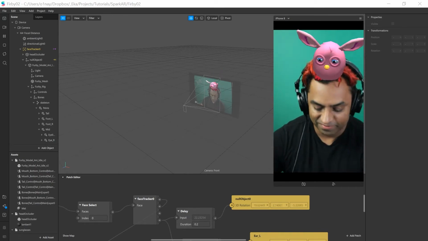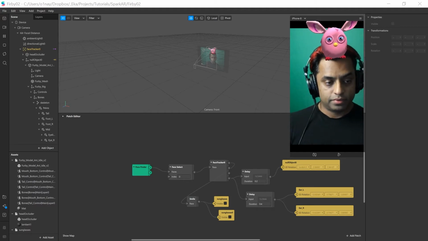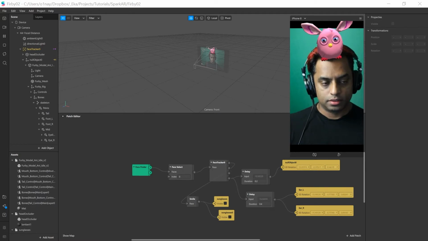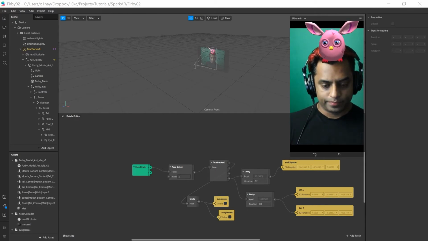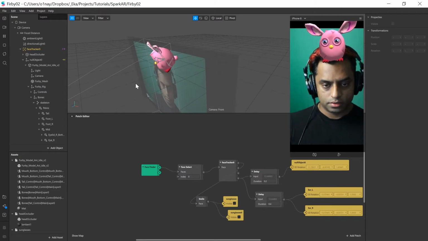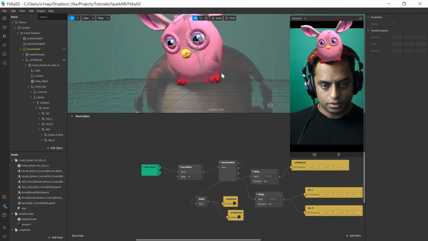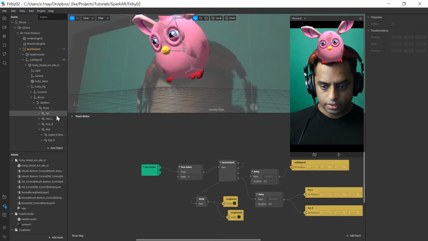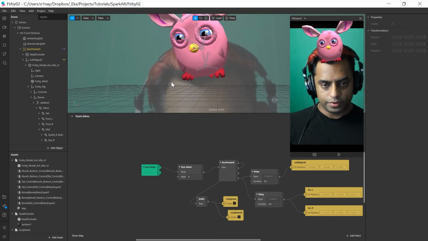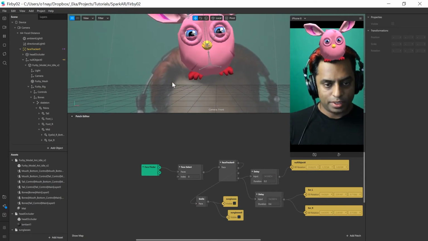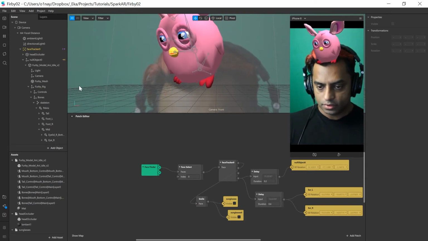Okay, here we go. Now we're gonna finish off this tutorial with animating some reactions on the Furby model based on our smile or mouth open. So first thing we want to do is look at the bones in Furby. We want to do rotation on the mouth, for example. How about a mouth open close loop?